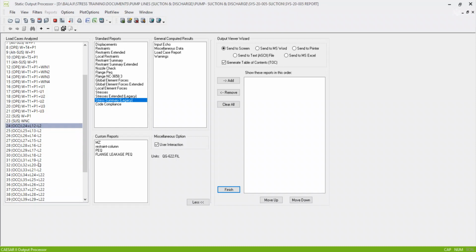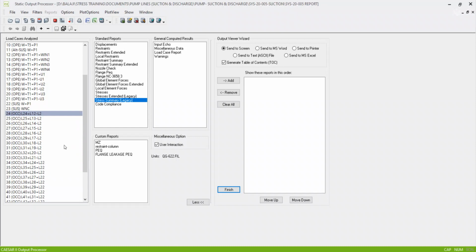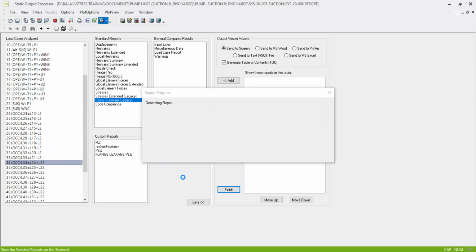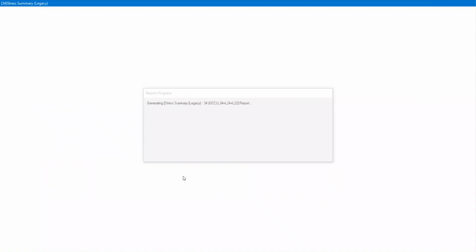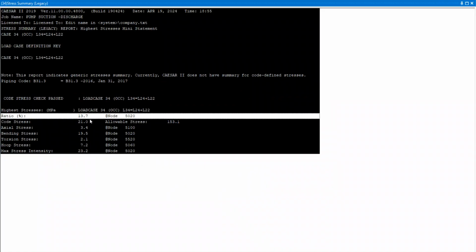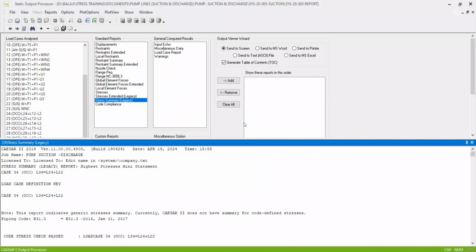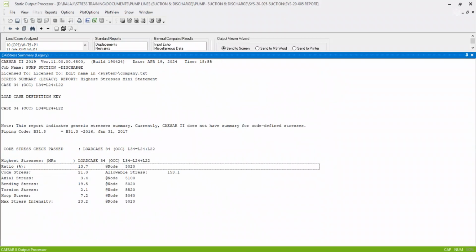Okay. Then in the same x direction, we are combining with sustain. That means L24 plus L22. L24 is wind 1, okay, and L22 is sustain. Means W plus P1 plus wind 1, okay. So we can check the stress summary. So here you see 13.7. So there is a huge difference. I mean 10% difference is there.